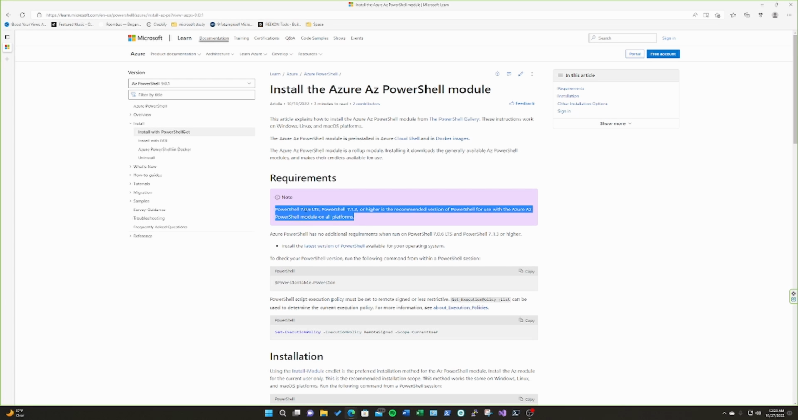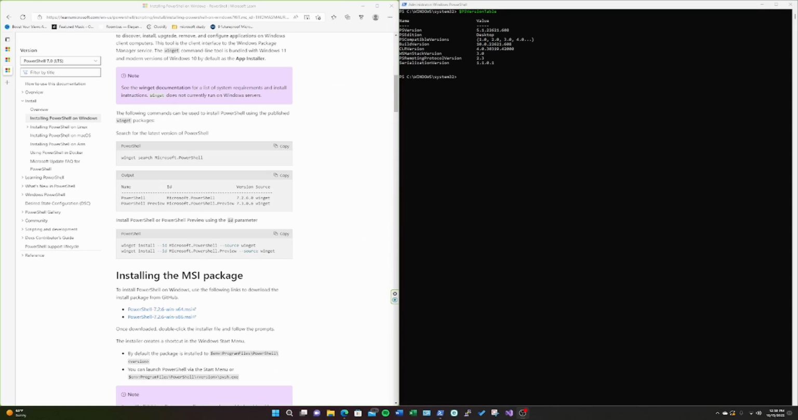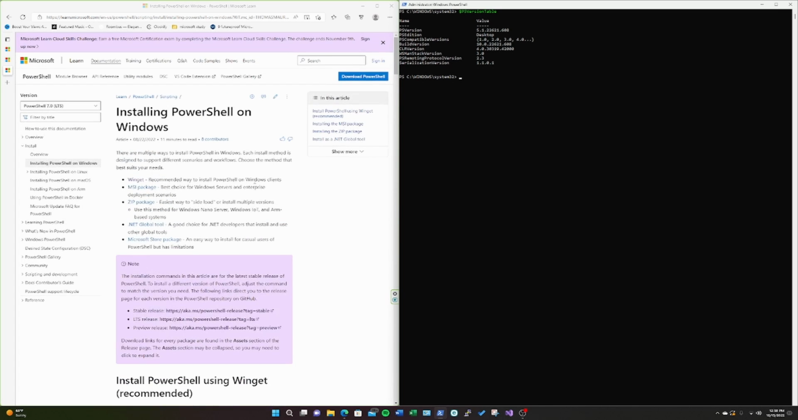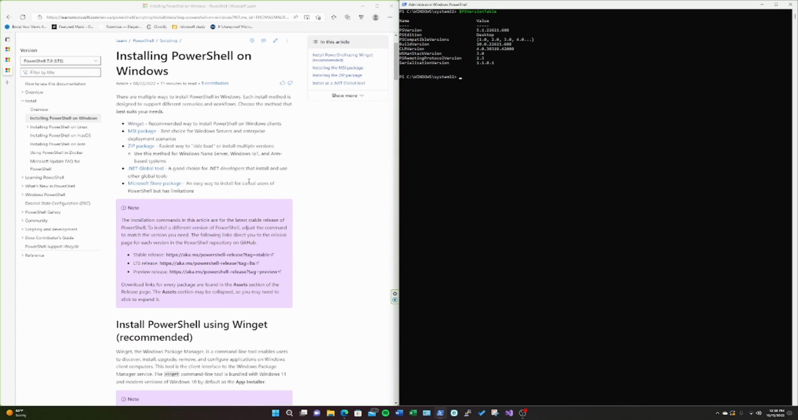If we take a look here at the requirements for the PowerShell module, it requires 7.0 or higher. Okay, so first thing we're going to do is check out the install method we're going to use, and Windows suggests doing it by PowerShell. We're going to go over to the website and check it out. So first thing we need to do is do the winget command.